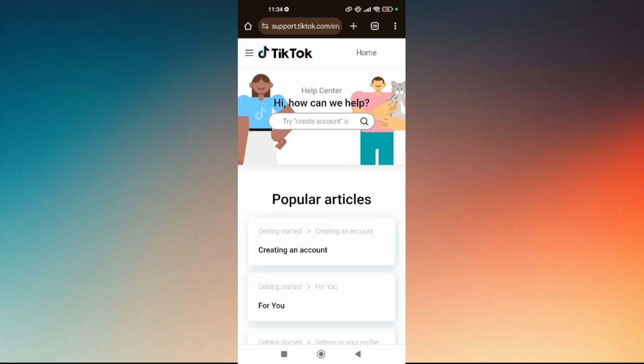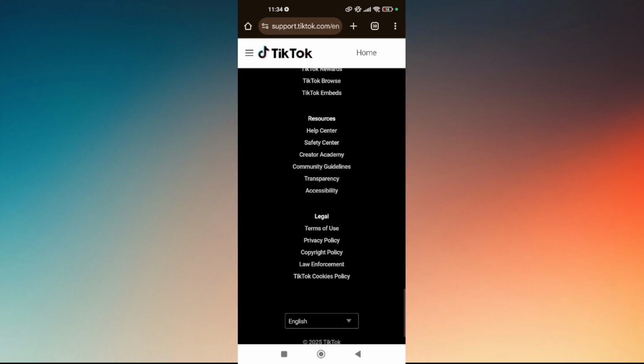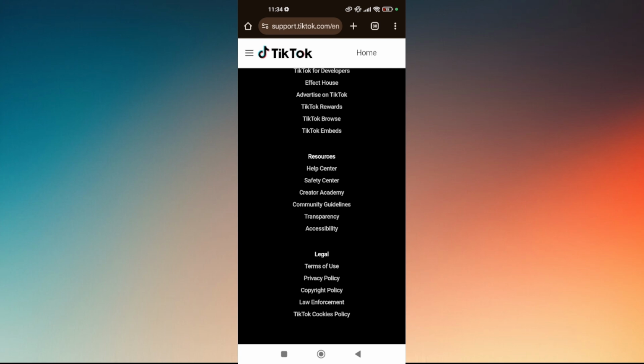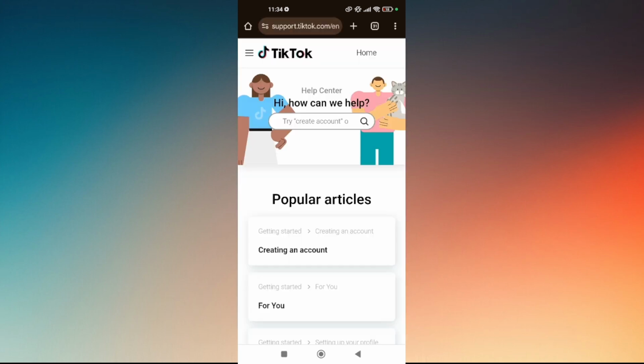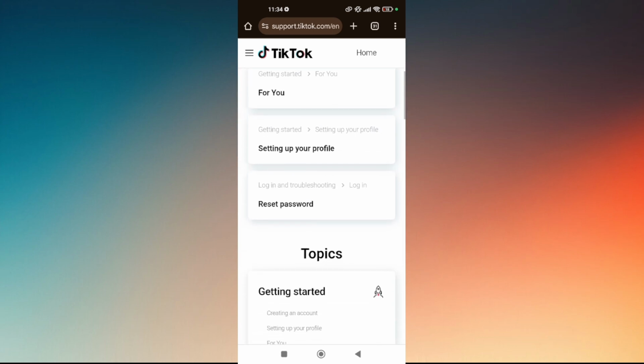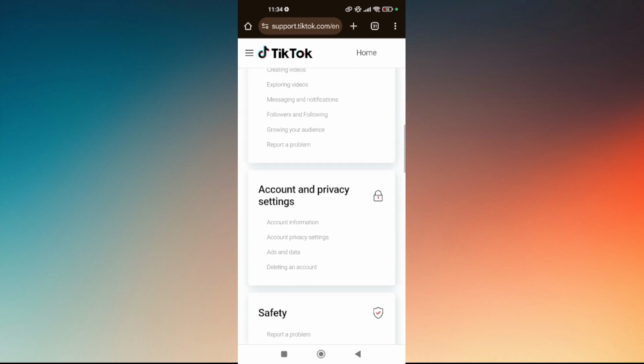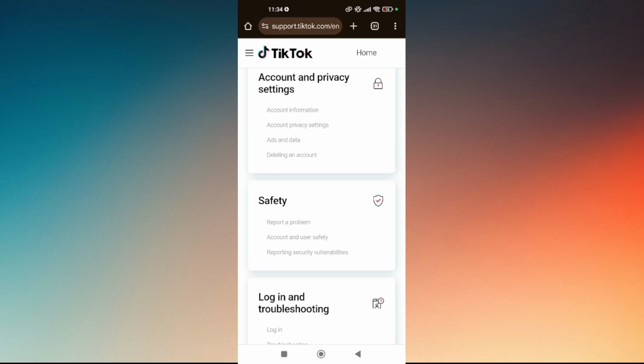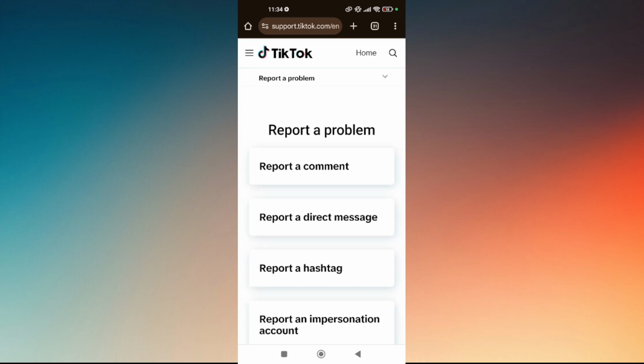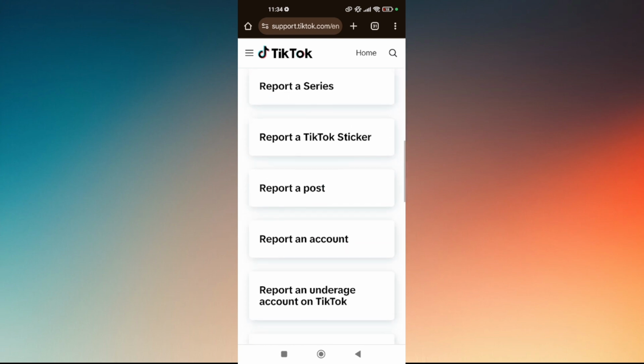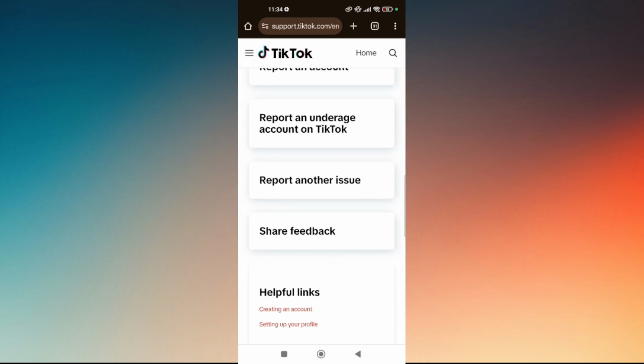So you'll be redirected to support.tiktok. Then from here, just scroll all the way to the bottom part of this page, and then simply tap on Help Center under Resources. From here, just scroll down a bit until you go into Safety field. Now tap on Report a Problem, scroll down once again, and then head directly into Report Another Issue.